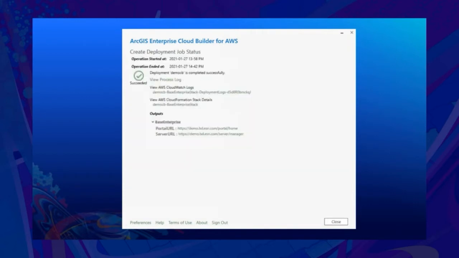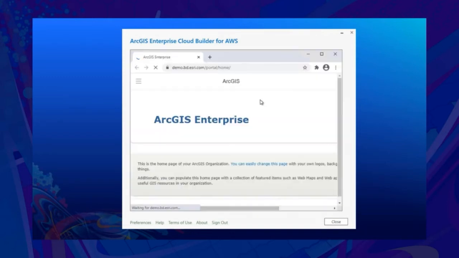Once the builder successfully completes, you will see a green check mark. This page provides the links to the log files, CloudFormation stack details, and the URLs for your portal and server. Let's select our portal URL and validate we can access our new environment. ArcGIS Enterprise in AWS is ready to use.